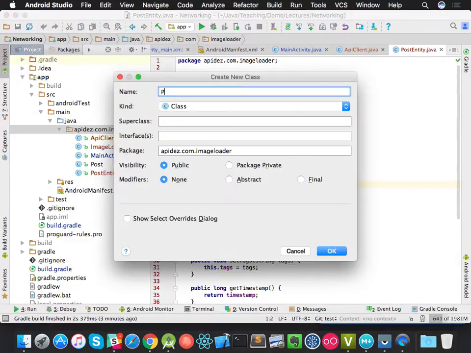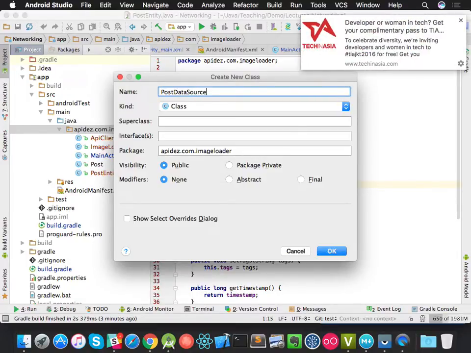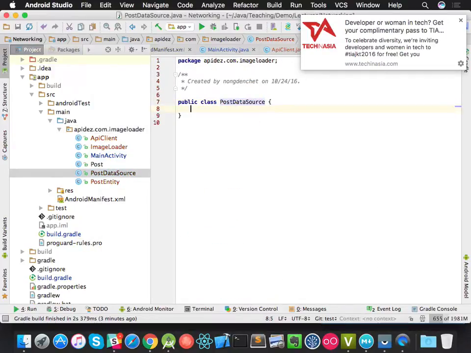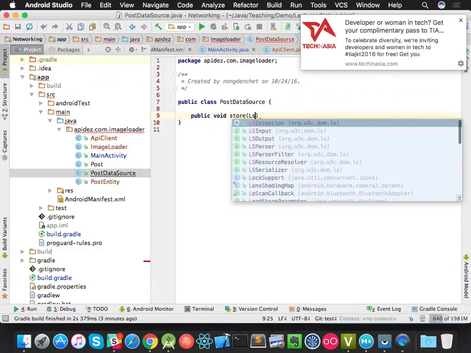I gotta create a new guy, PostData. So I just need this object to do query stuff for ease. So I gotta have getStar. Okay, I gotta start a list of posts.